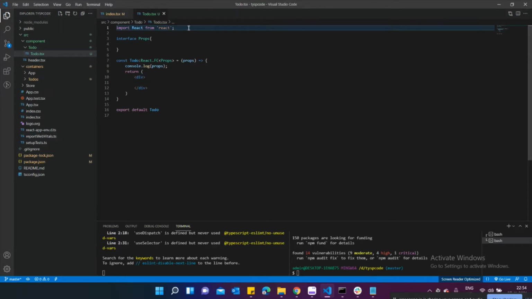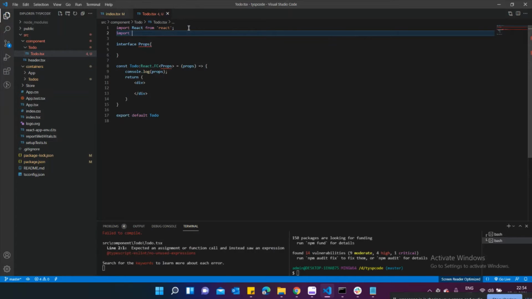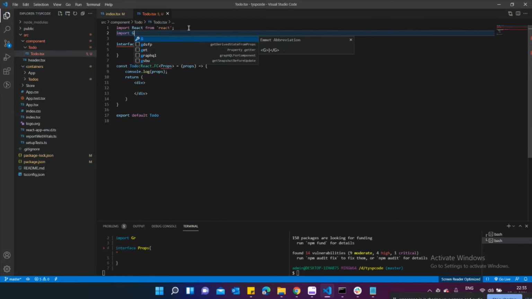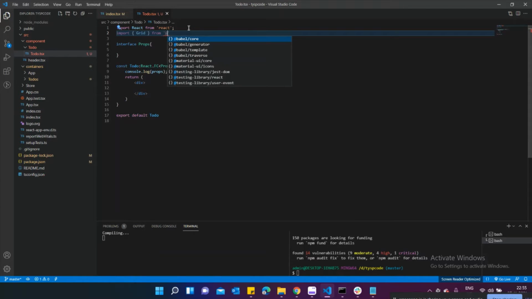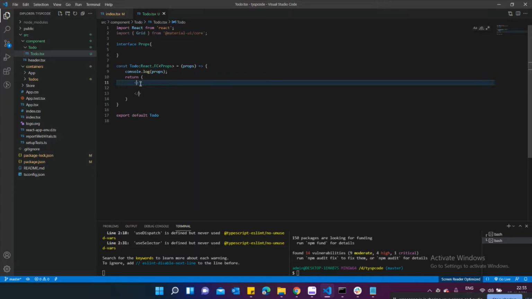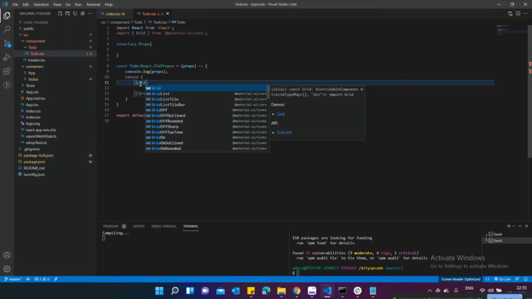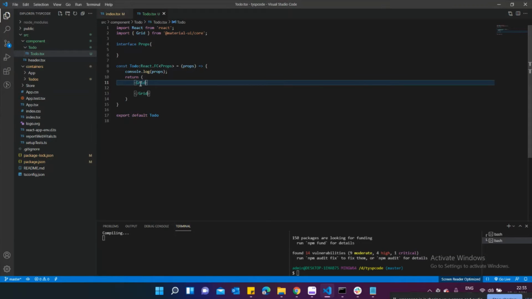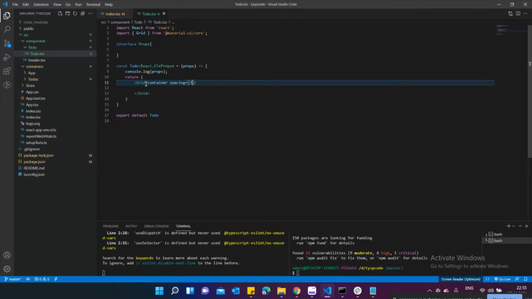So what we're going to do is import the Grid from at material UI core. Okay, so Grid has been imported. Now let's use the Grid feature. So Grid container, spacing equals 3. Okay, now I'm going to create a column over here.